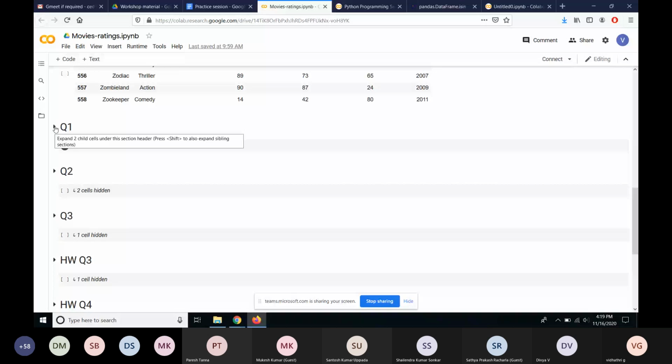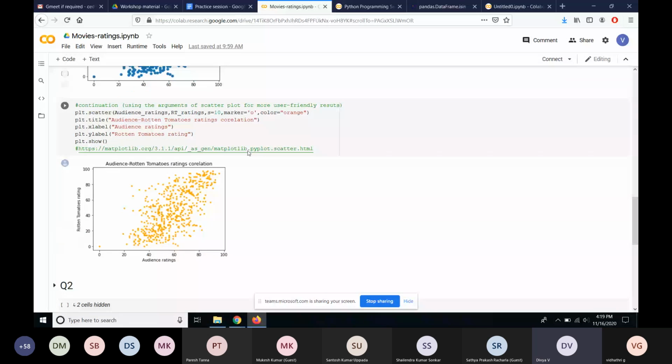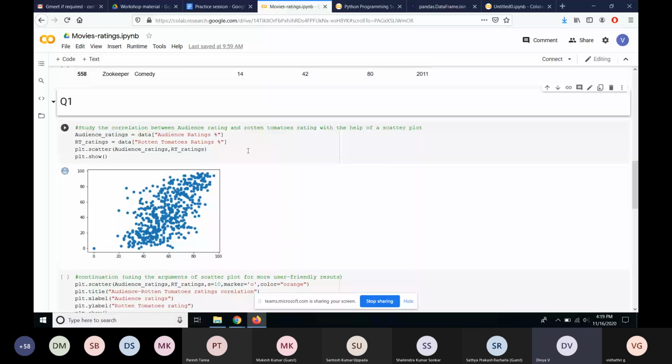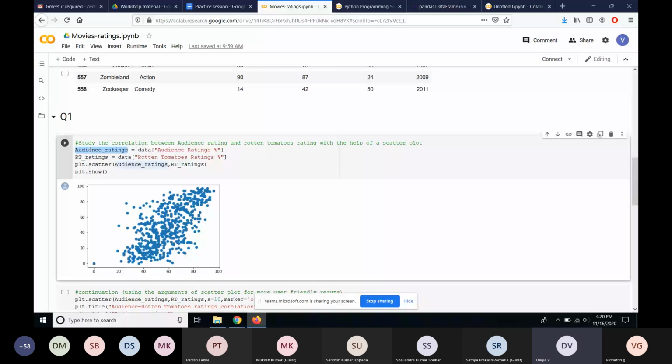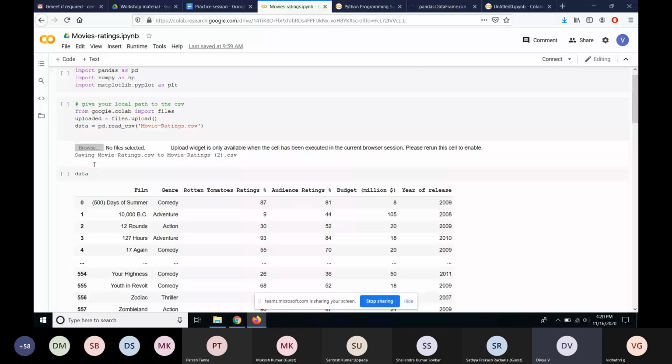Okay, so first we are taking the audience rating column. We're taking the values in the audience rating column and storing them in this variable, audience rating. And we are taking the Rotten Tomatoes ratings column and storing it here. And we are applying the scatter plot. This is a scatter function which is available in matplotlib. So first you import the library here, matplotlib.pyplot as plt.